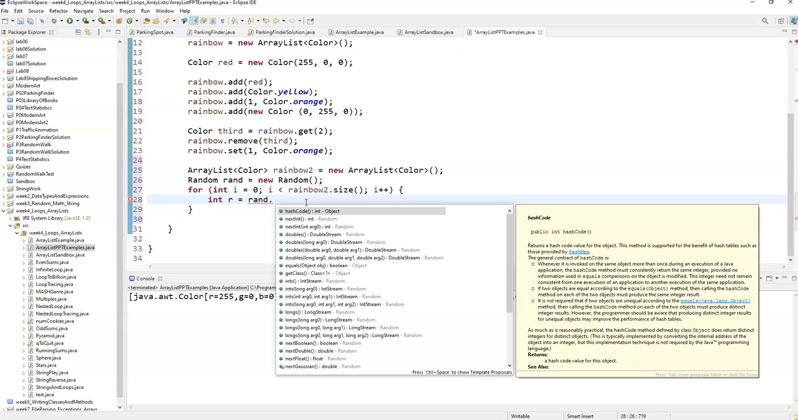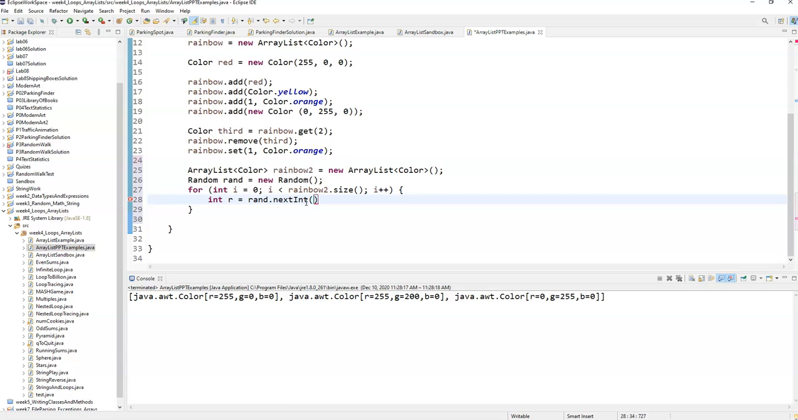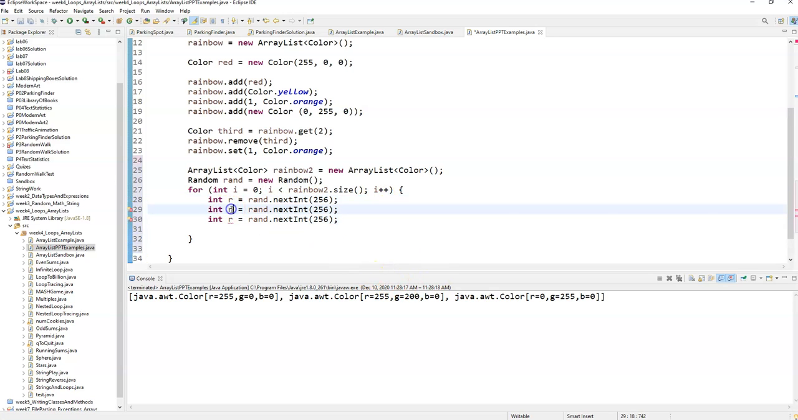So I'm going to say ran.nextInt, and I'm going to put in there 256, so that's 0 through 255. And that's going to create an R. And I'm going to do that for G and B as well. And then I'm going to add those. So I'm going to say add.